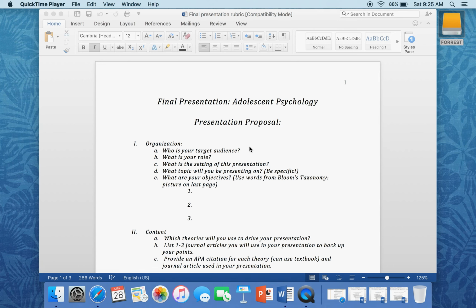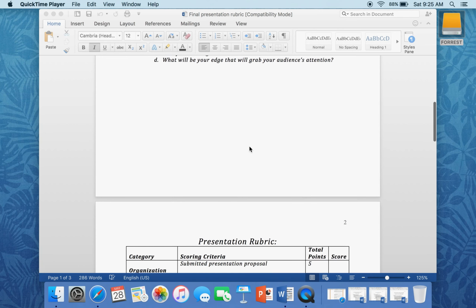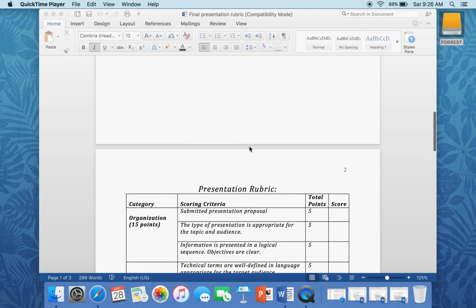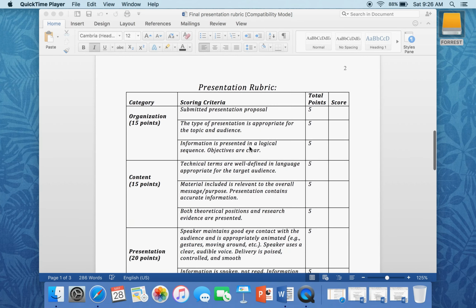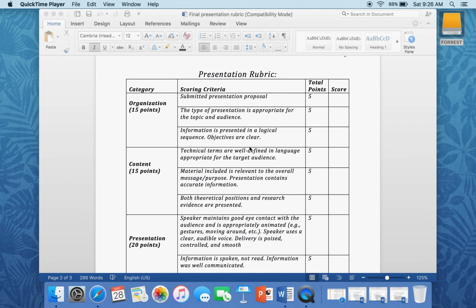And so your proposal, you're just submitting this first page to me. The second page in this is the rubric that I will be using to score you. So the first 5 points of your final presentation is just simply submitting this proposal. This proposal is just an outline to get you to start to think about what your final presentation is going to be about.